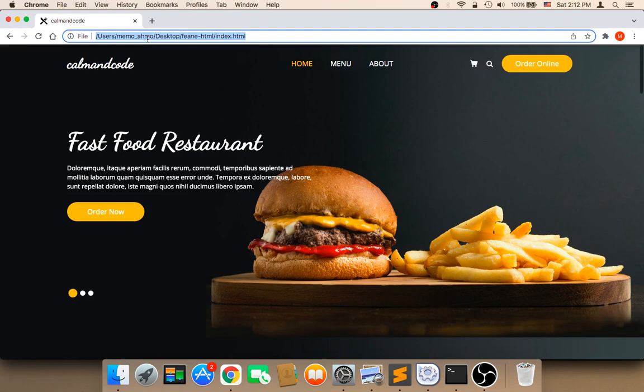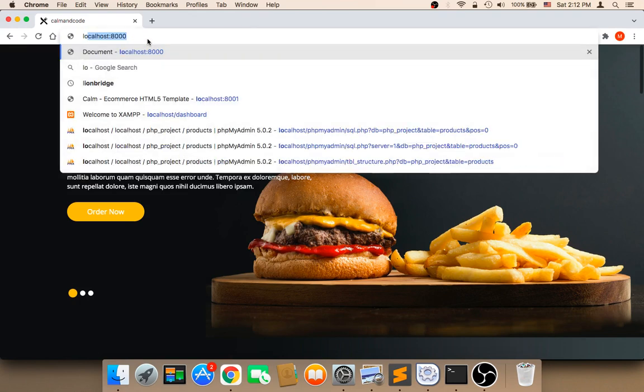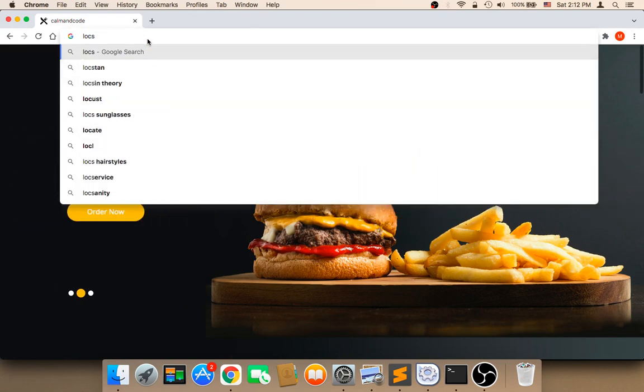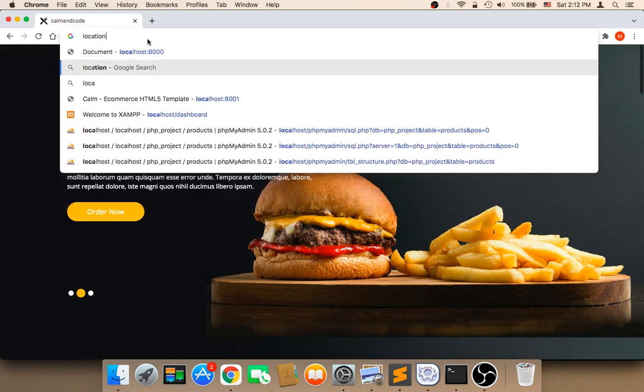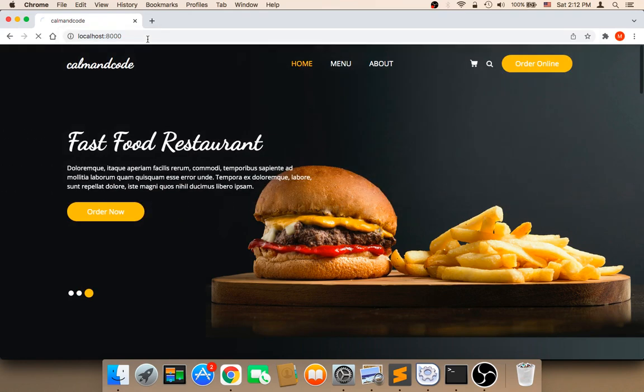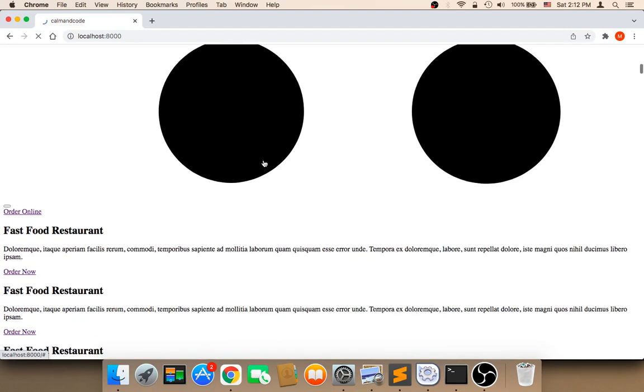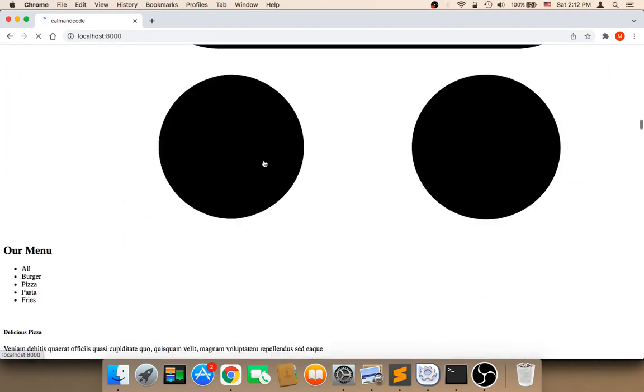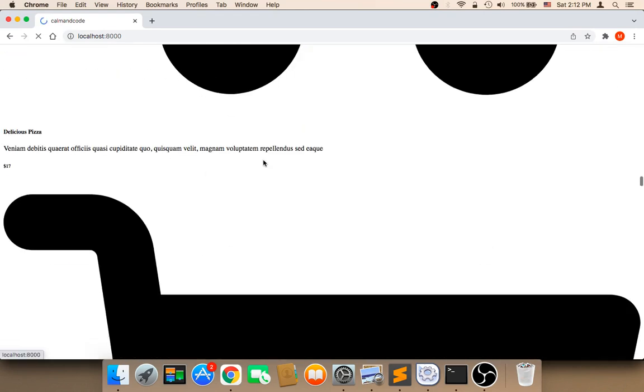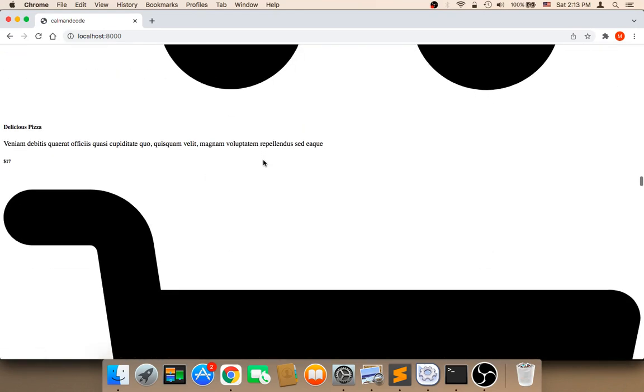I'm gonna say here localhost 8000, and then hit enter. And as you can see now, we will have the template. But you will find that the template doesn't have a design. Why is that? The reason is because we need to include the design as well.